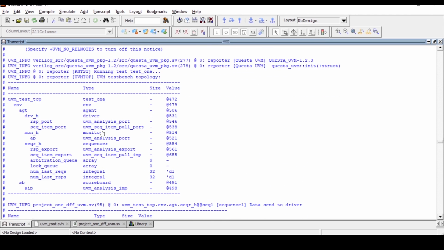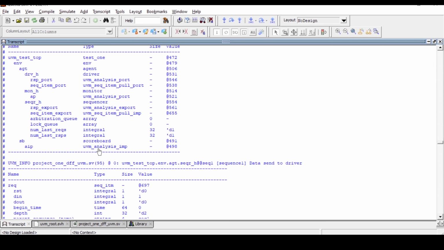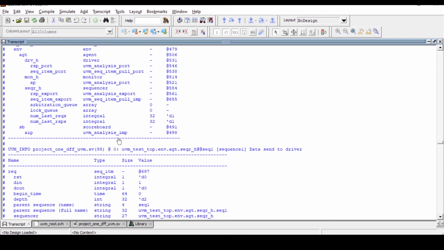Okay, so this is the topology. You can find the top component is test. Inside that, sorry, environment, and environment has this agent and scoreboard, right? So the agent is an active agent since it has driver, monitor, and sequencer, all three essential components, right? And the driver has this port, and the monitor has this analysis port, and the sequencer has this analysis export, right? Similarly, the scoreboard has this analysis implementation port.